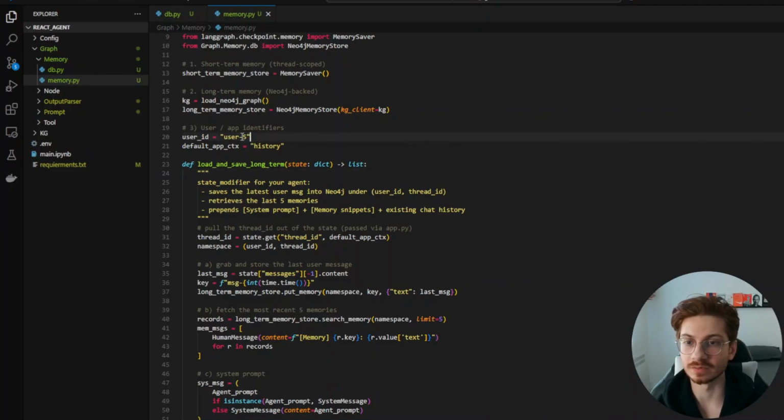As you can see here, we can define the user ID and the default app context. In our case it is Napoleon history, that's why I defined history. But in a real-world project, you can consider this as the project ID. This is the user ID. And finally, you need to define the chat ID, the conversation ID or thread ID, whatever you want to call it, and then pass all of them to the database.